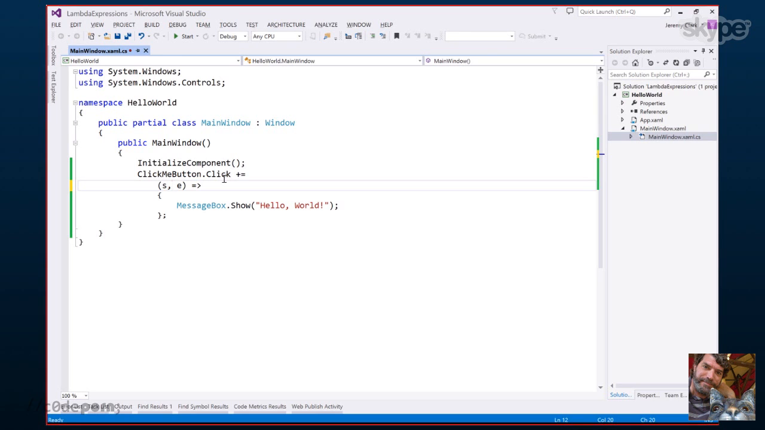And this is what we walk up to, and it's a little confusing because we just see these letters hanging out in these parentheses and say, well, what are these? Well, these are still strongly typed. So if I hover over S, we see it is still of type object, which isn't that interesting. But if we hover over the E, we see that it is still routed event args.